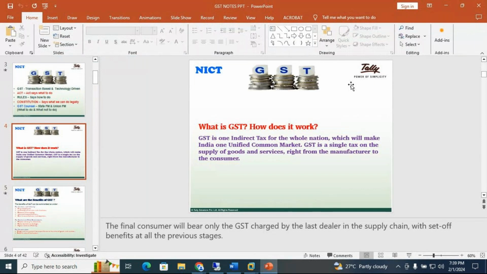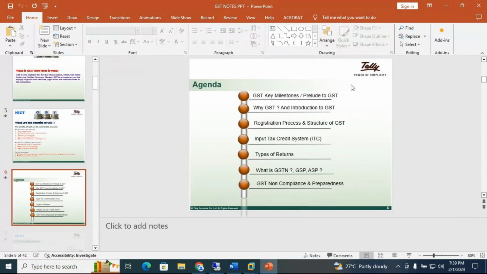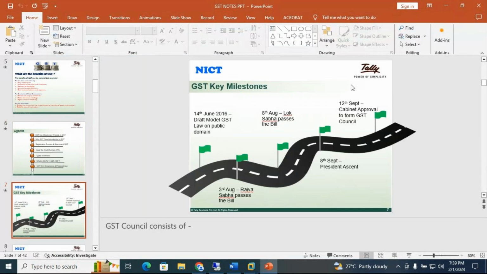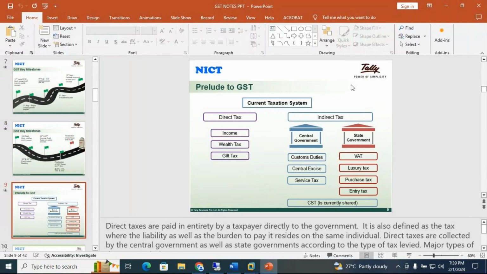GST is a single tax on supply of goods and services, right from the manufacturer to the consumer. You can see in our bill, when you go to the market and buy some items, you get a bill. Did you observe CGST some percentage and SGST some percentage displayed? That is GST. It is applicable on every product, either taxable or non-taxable.